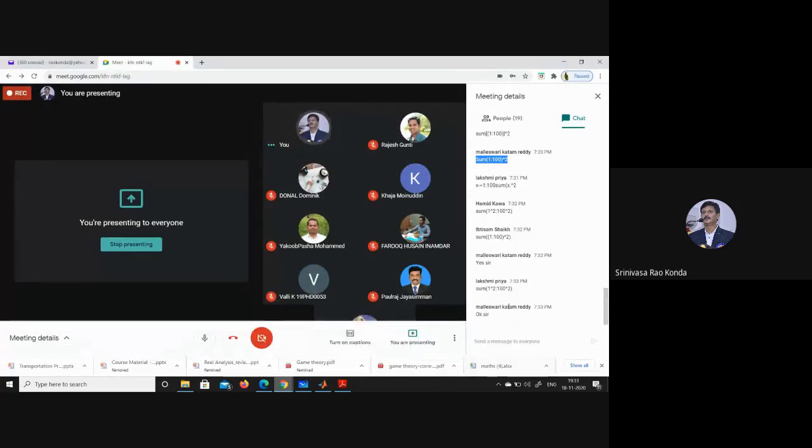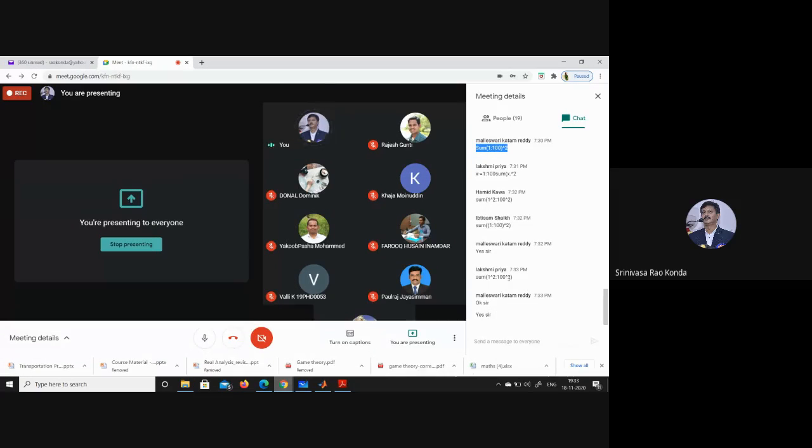Okay, very good. That's Lakshmi Priya wrong. This is wrong, and this is also wrong. Lakshmi Priya had first given the correct answer, but later you modified it. Somebody has given the correct answer. I will copy that answer and execute the command.